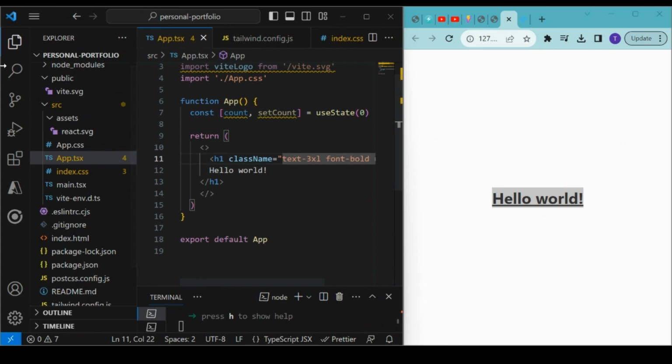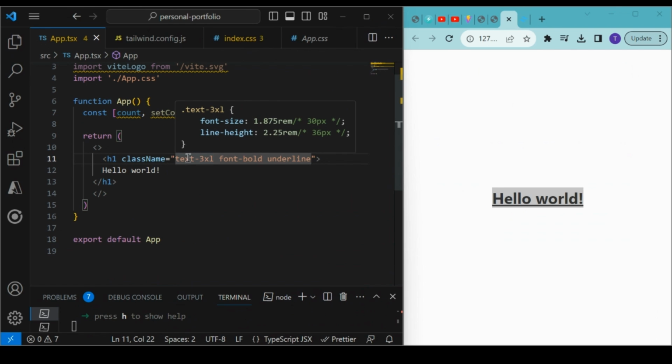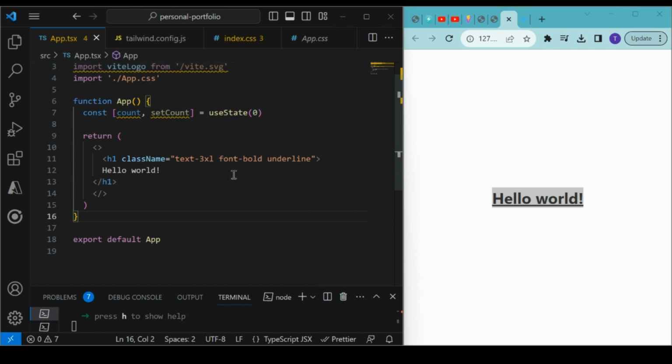So if I hover on the text-3xl, it shows the font size of 30 pixels and line height of 36 pixels, which is equivalent to text-3xl. If I hover on font-bold, the CSS for that is font-weight 700, and underline is the text-decoration-line. So this is how Tailwind CSS is used, and it's quite easy.